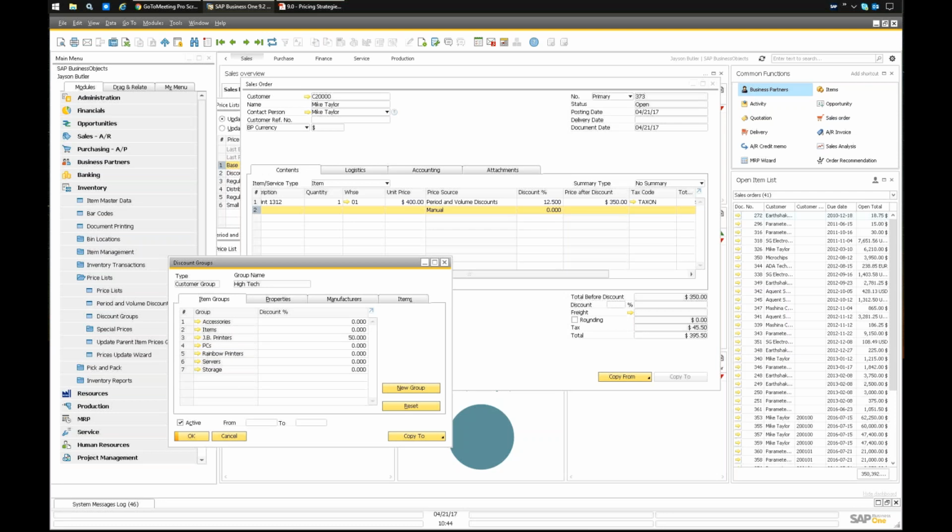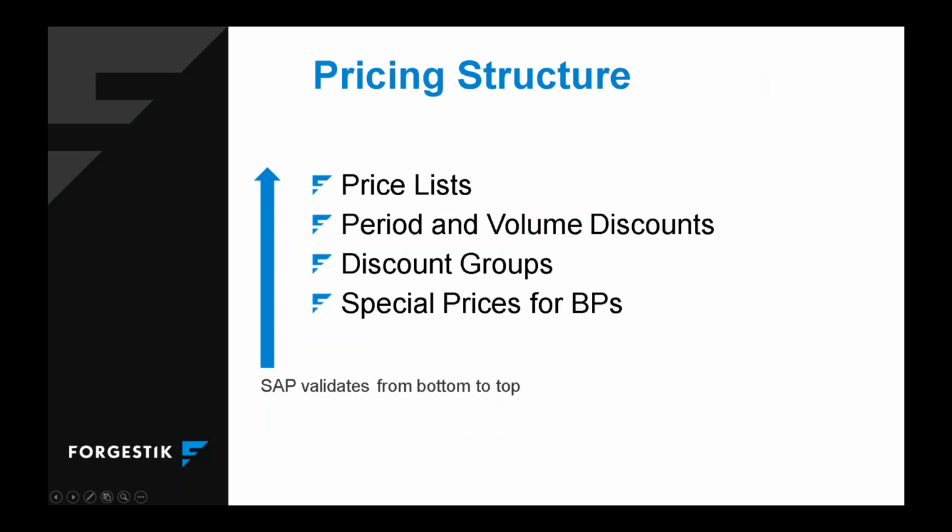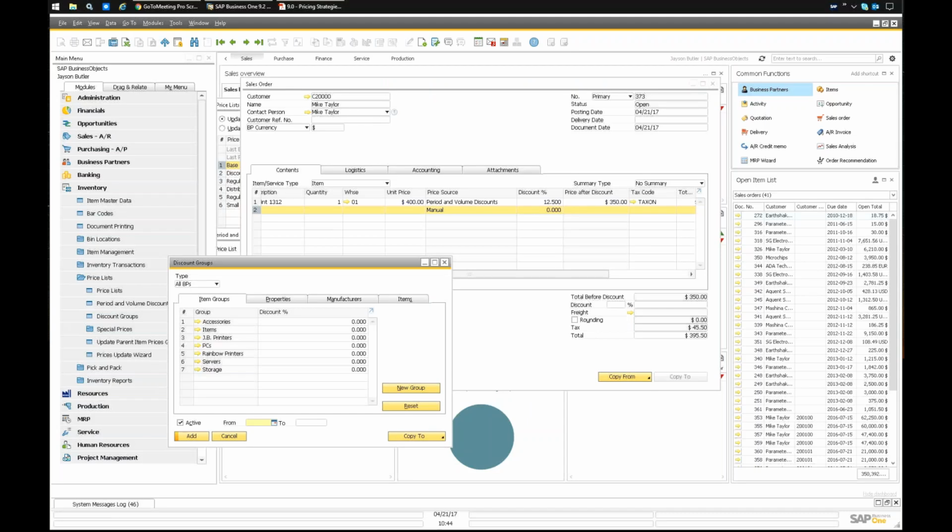You can also layer multiple discount groups over each other, so you can also do periodic discounts here, with this time range. So you could do this as an all BP promotion. And again, if we look back at our chart here, if you did do a period and volume discount, but discount groups exist, it's going to ignore these. So discount groups kind of take over the period and volume discount, so you'd want to work just with discount groups if you were doing that.